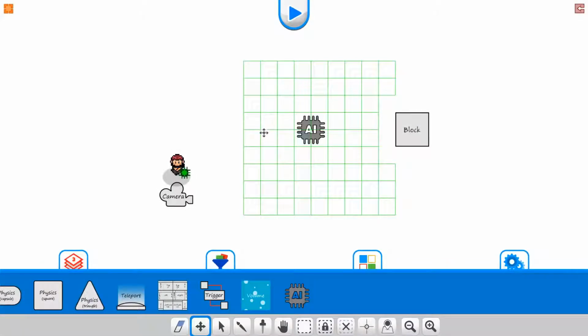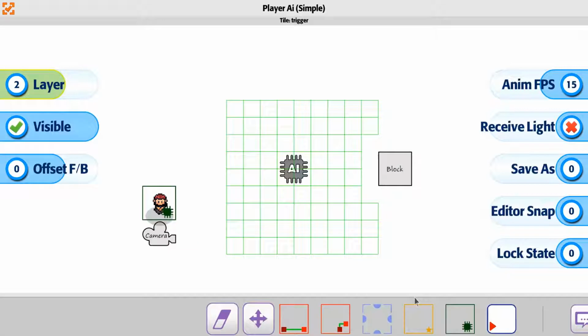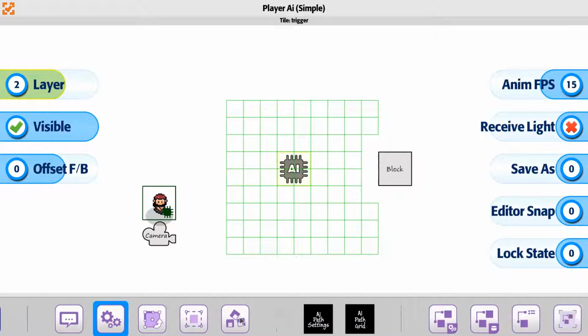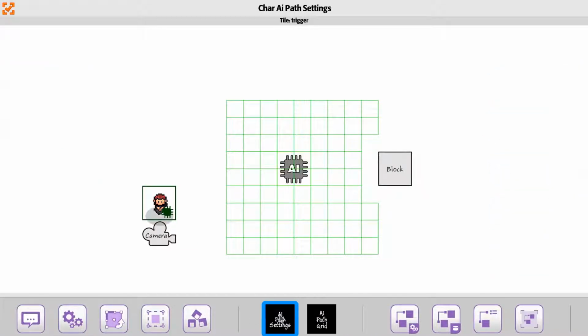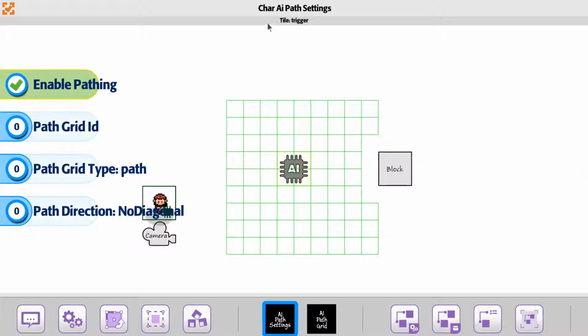So let's go ahead and take a look at the AI tile type itself. I'm just going to go through a couple of things we didn't touch on in the last video. First one is just the path settings itself. The cool part with the AI system is that you actually don't have to use the padding at all. You can actually use the AI just to drive the character.